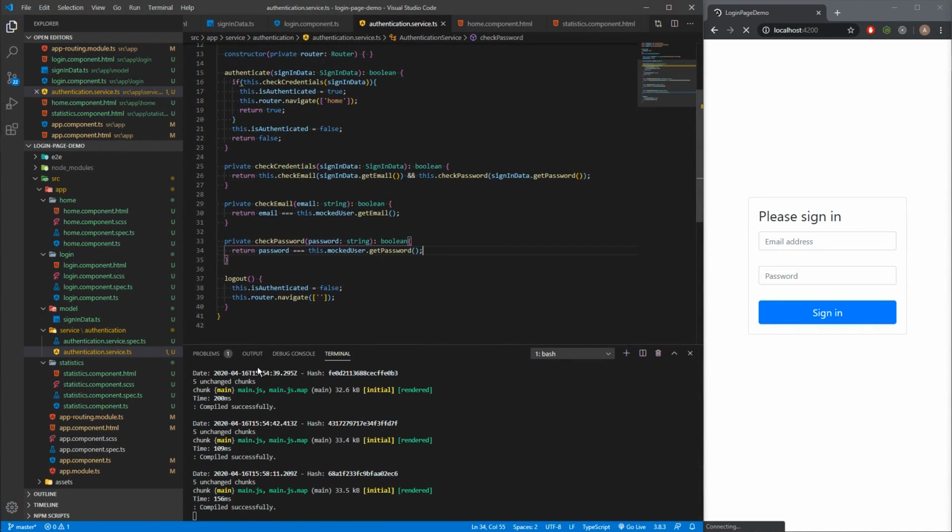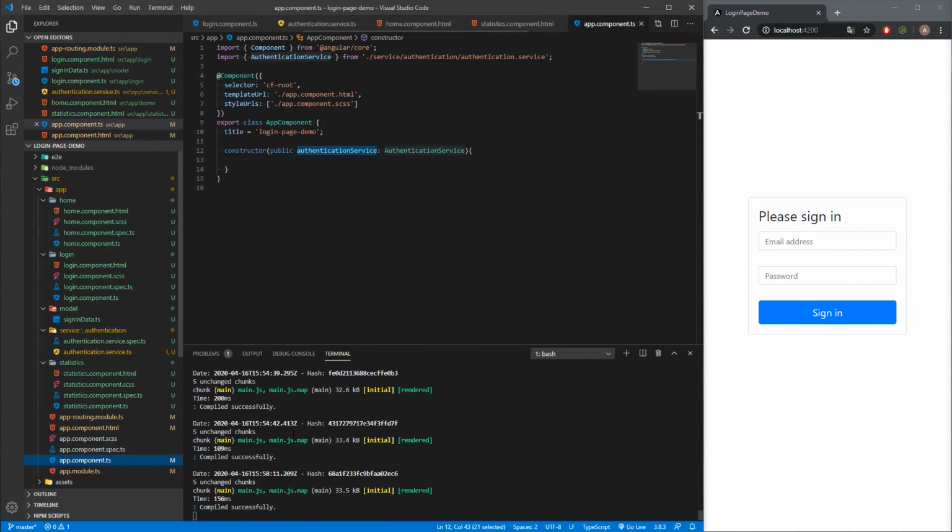Let's save it and let's go to the app component TS file, and over here we'll say logout, and our logout method in the app component class will call the logout from the Authentication Service. So we'll do this that way.